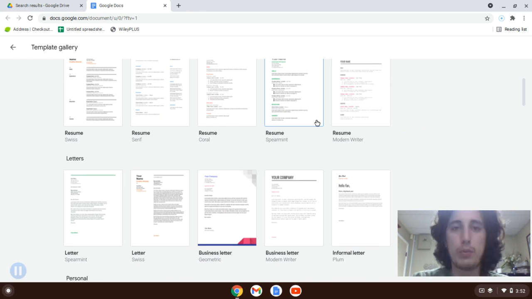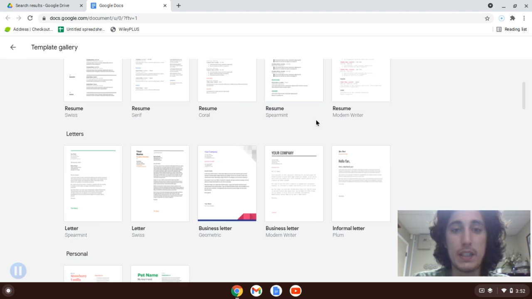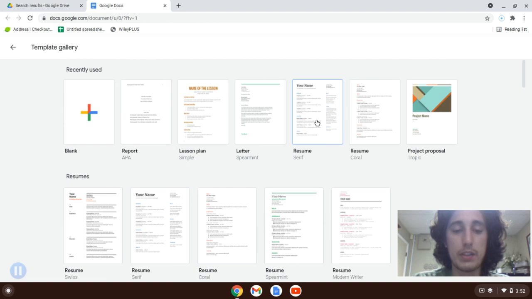Now, if you want to make this a title format, highlight it, go over to this little drop box here and select Title. And if you need to center it, you'll select this option right here and it'll center it for you.